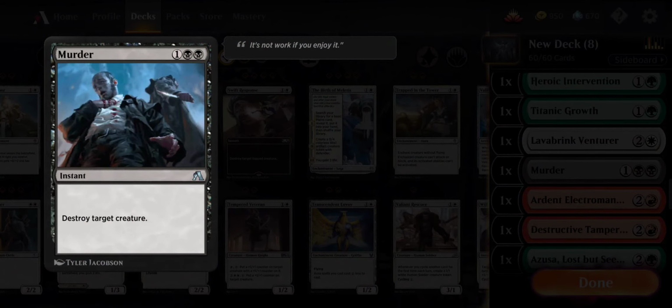I just put an instant from each color in here just to kind of show you what they're more around. So the blue was like counters, green was like making them stronger. Black is for like death, so destroy target creature.